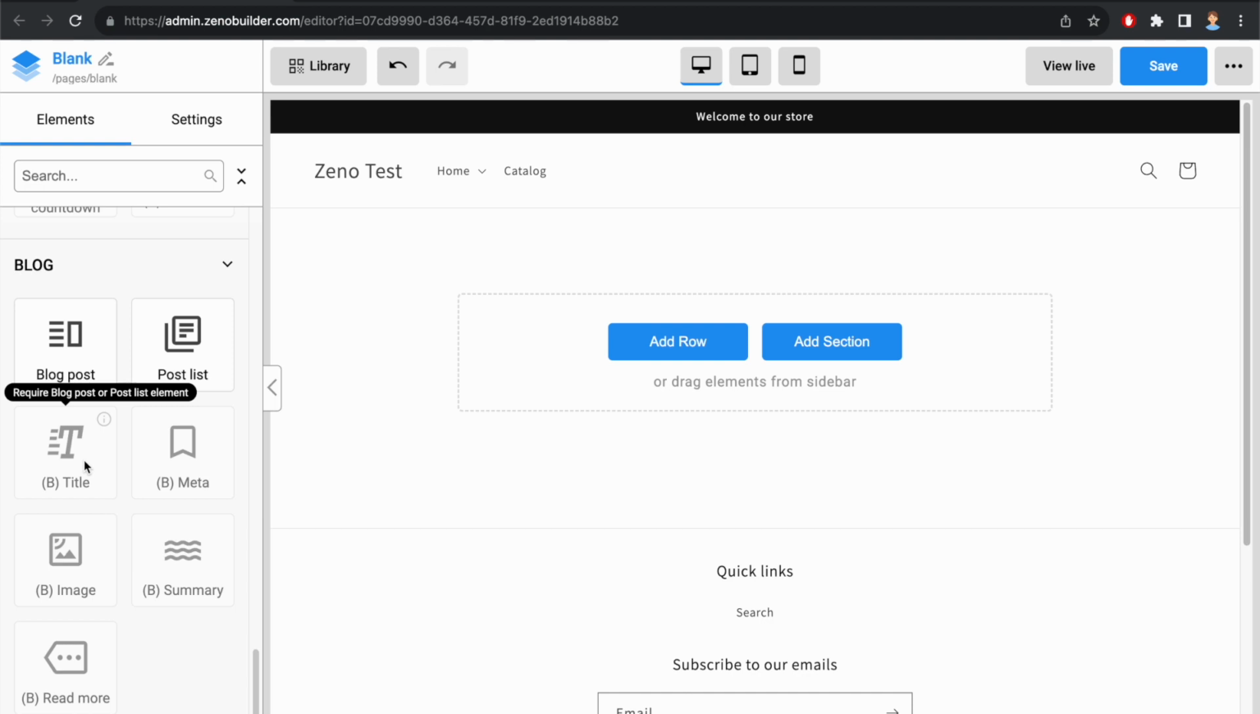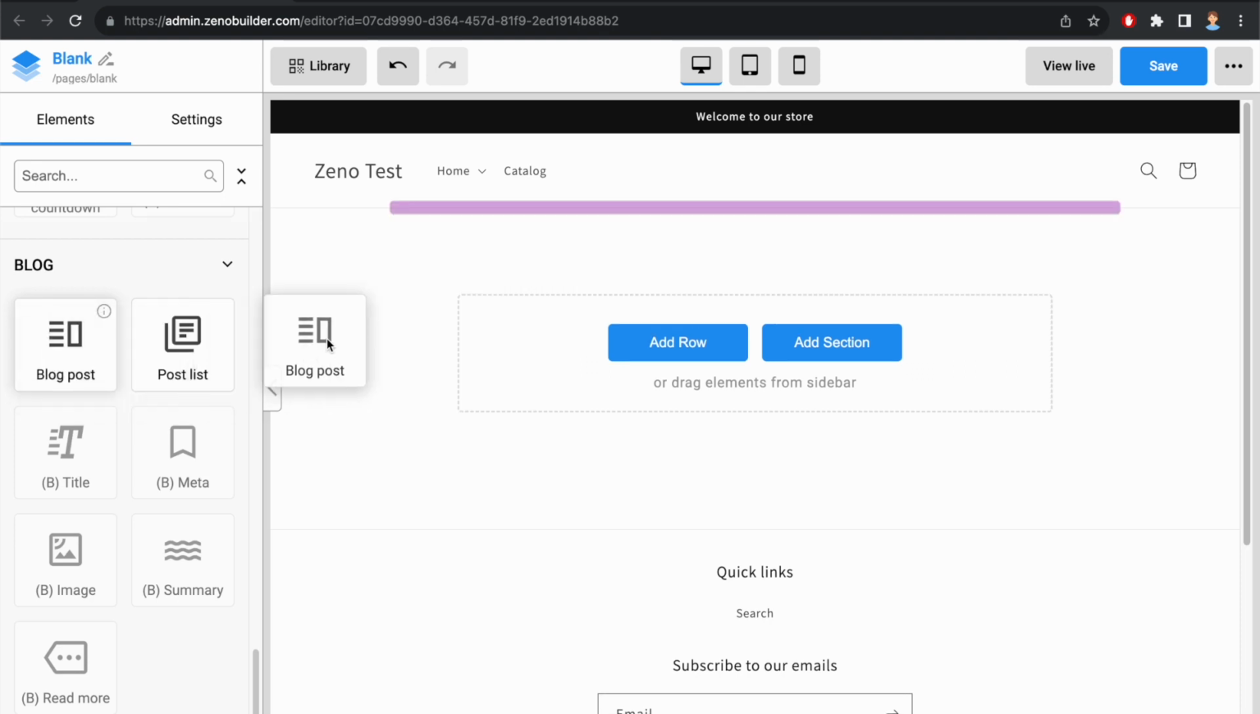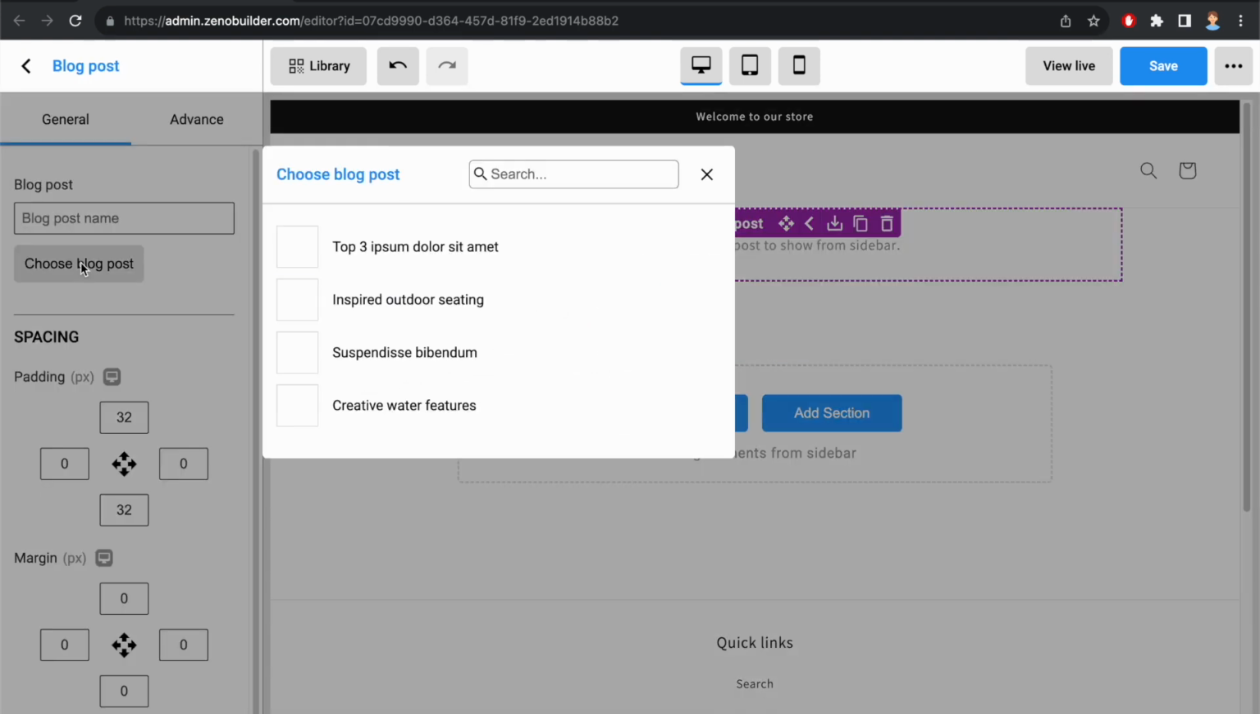Today we are going to learn how to use the blog title element. The blog title element allows you to show the title for a blog post on the page. In order to use the blog title element, we first need to insert a blog post element and select the blog to show.